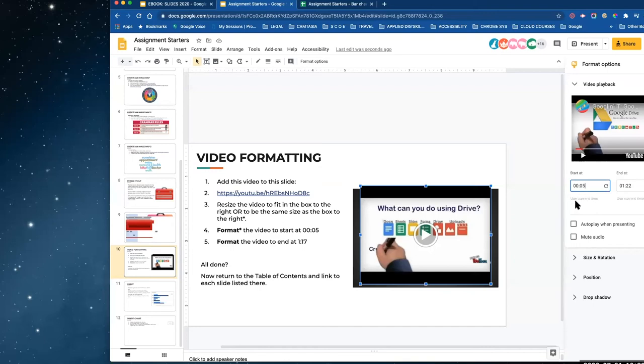Once I was in format, video playback, I hit the play button. I played it a little bit. I clicked on current time. That wasn't exactly where I wanted it to go, right? So I wanted it to start at 5 seconds. And since I already know, according to the instructions, where I want it to end, I want it to end at 1:17. That's where it will end.